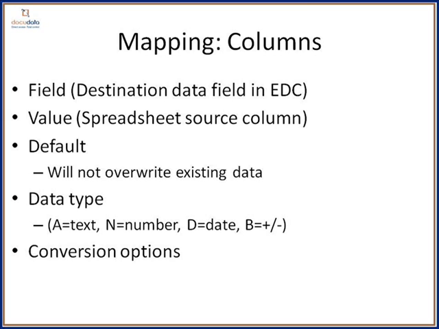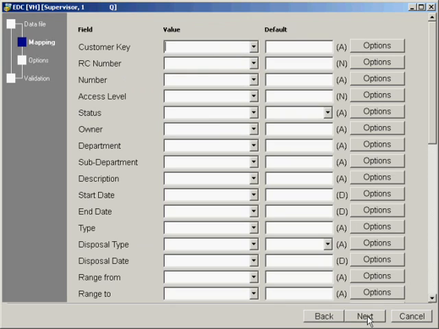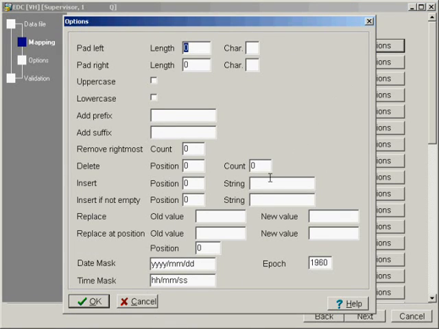The fourth column specifies the data type, whether it's A for alphanumeric or text, N for number, D for date, B for Boolean, which accepts plus or minus as values. And then we can also specify conversion options. For date formats with 2-digit years, the epoch value determines which are treated as 1900s and which are 2000s.